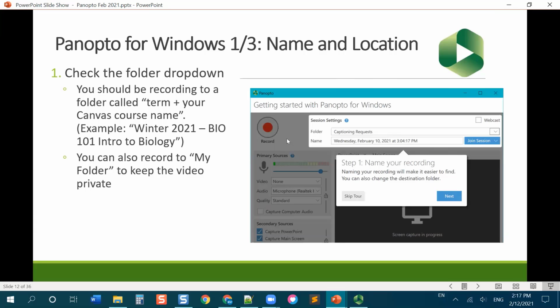Basically, whichever folder you record into is where you're going to find your videos. And if you record into the folder that is the same name as your Canvas course, then your students will be able to see it as soon as it finishes uploading and processing, which, depending on the length of your video, could be within a few minutes, something in that time range.